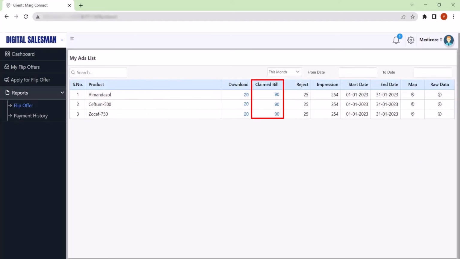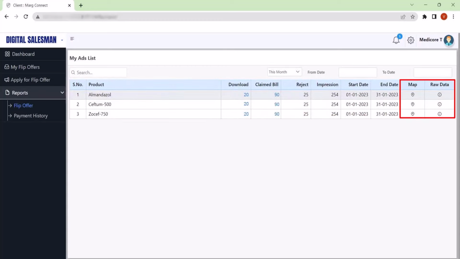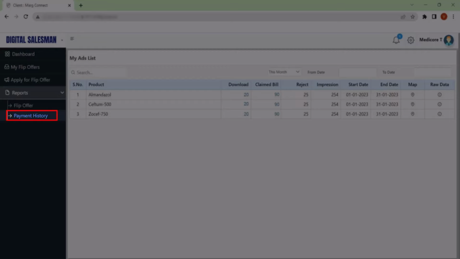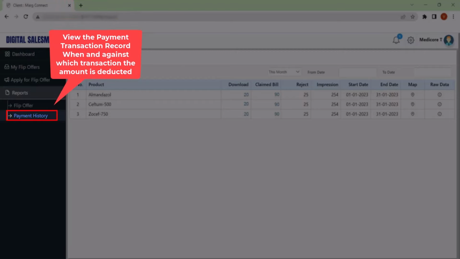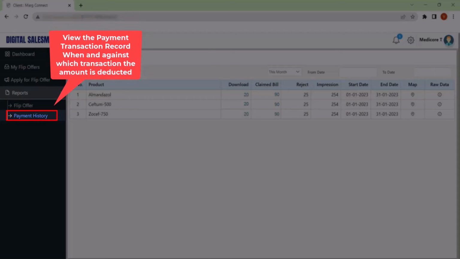By clicking on Claimed, you can view the history of claim bills, showing where the offer was claimed, including distributor, retailer name, state, city, and PIN code. You can also view this data in Map View and access the raw data. Then next is the Payment History Report, where you can see the record of your payment transactions, including when your amount was deducted and the details of the corresponding transactions.